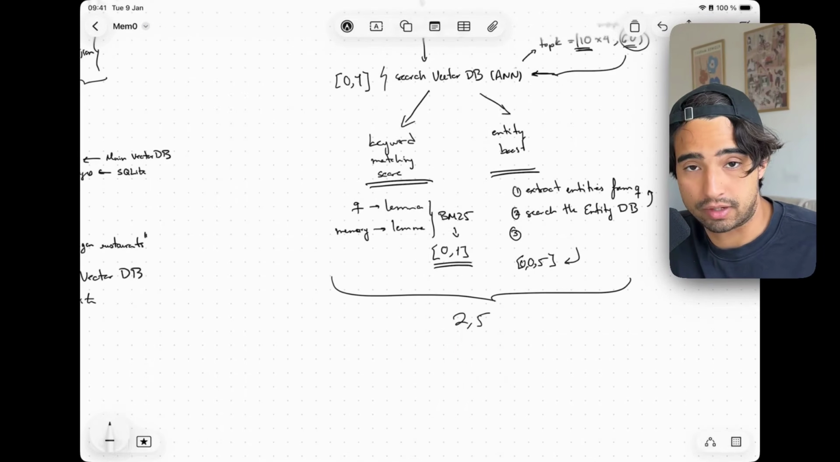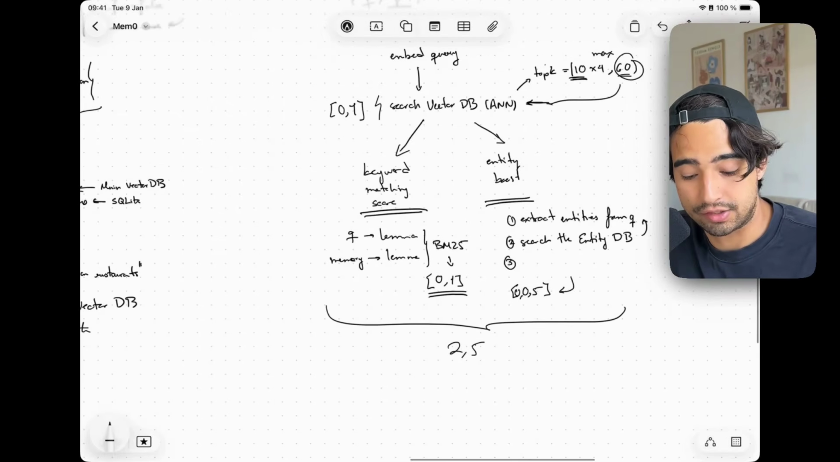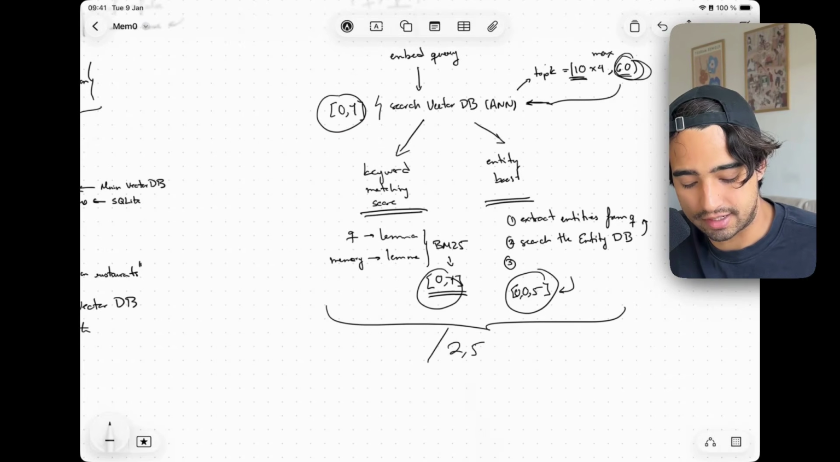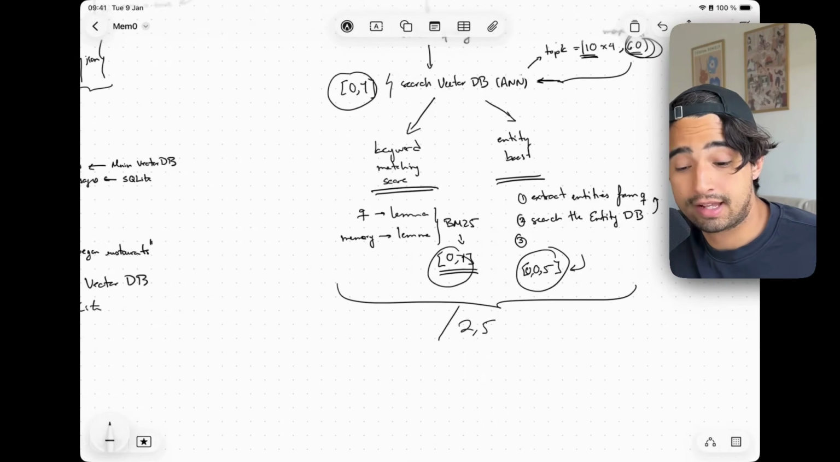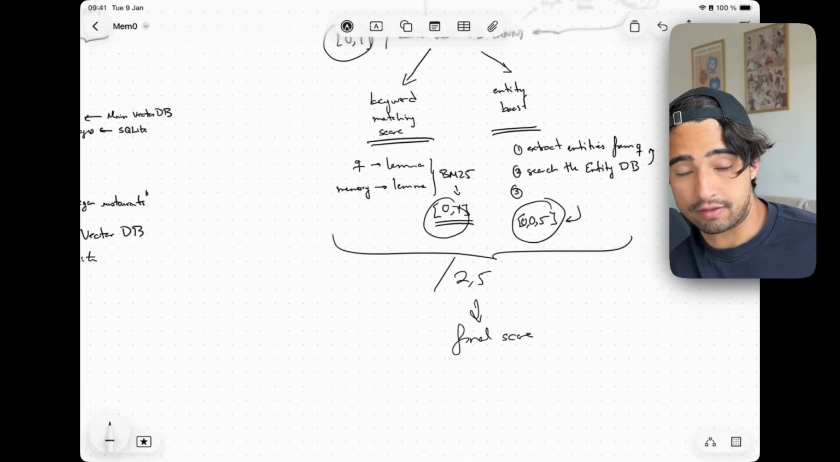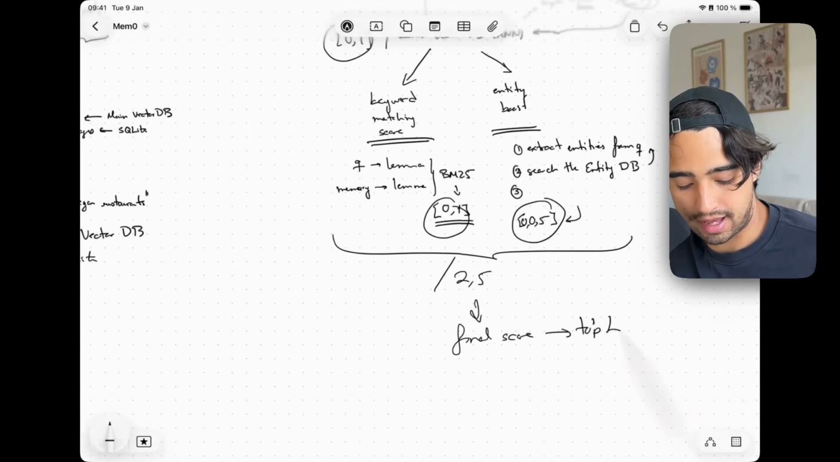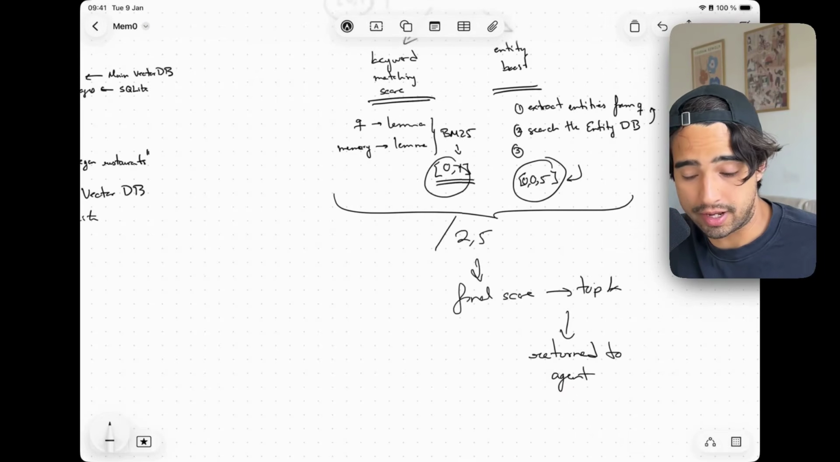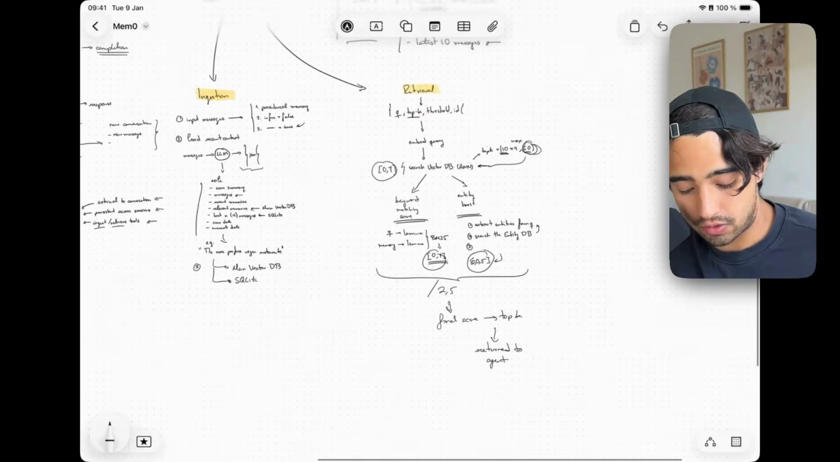So what's going to happen for each one of the messages in our initial pool is we're going to add all three scores. So this one, plus this one, plus this one, and we're going to divide them over 2.5, and that is going to give us the final score. And then, given that score, we're going to select the actual top K. And those are the ones that are going to be returned to the user or to your agent, okay? And that's essentially how retrieval works.